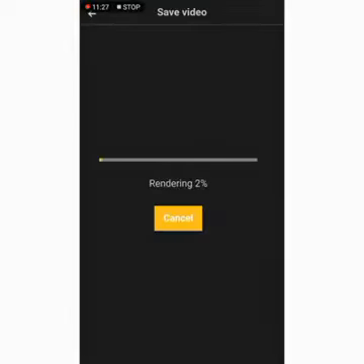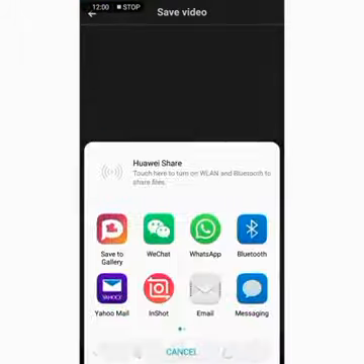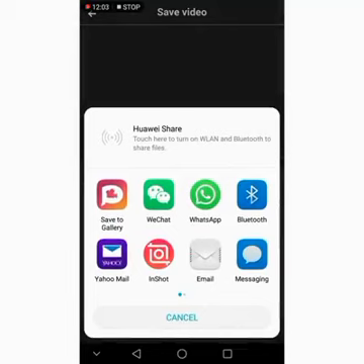So it will take some time. It will render it, trying to save it. So you have to be patient until it gets to 100%. Now when it gets to 100%, it will show you different applications that your animated video can be saved. Either Plotagon Gallery, InShot app, WeChat app, messaging, or WhatsApp. Now here we have the save to gallery, WeChat, WhatsApp, Bluetooth.